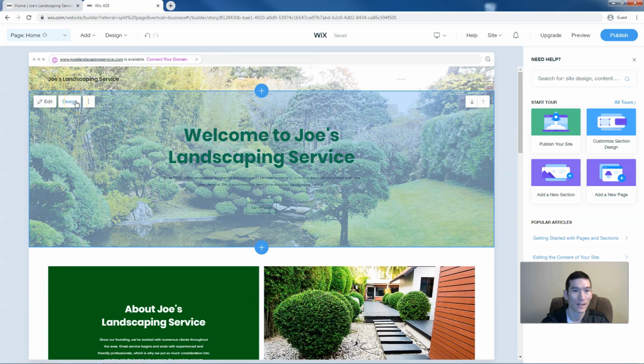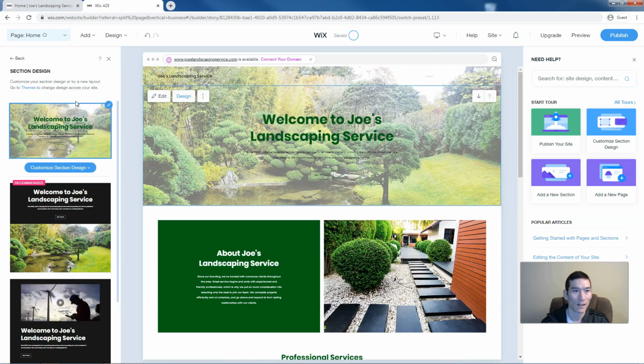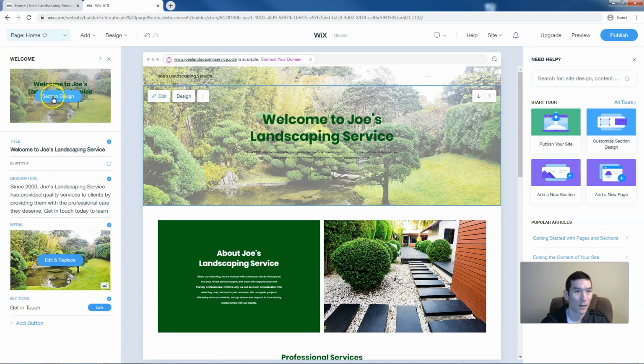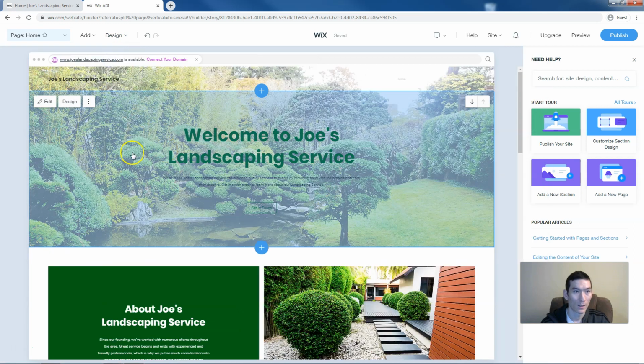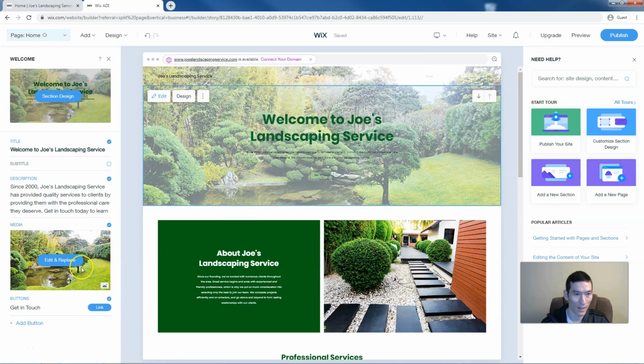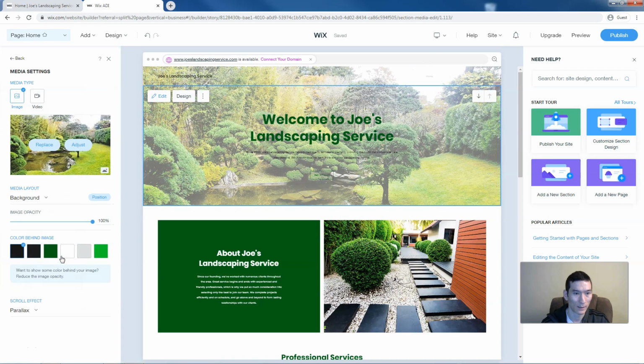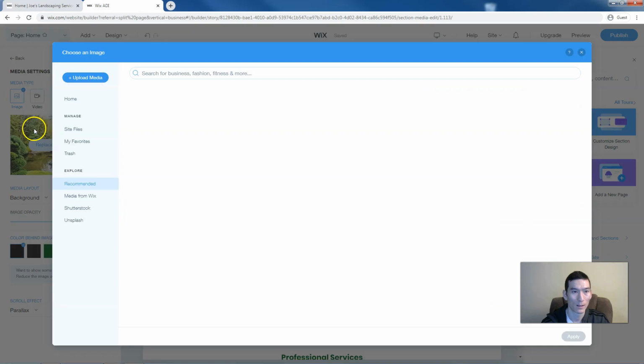So click this design, and so you actually go back, and then edit and replace. To get there, you click edit, and that'll take you here. So let me close that. So hover over the image, click edit, and then down here click edit and replace, and then click replace over this image.